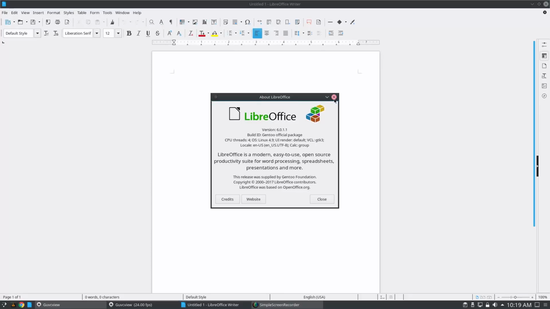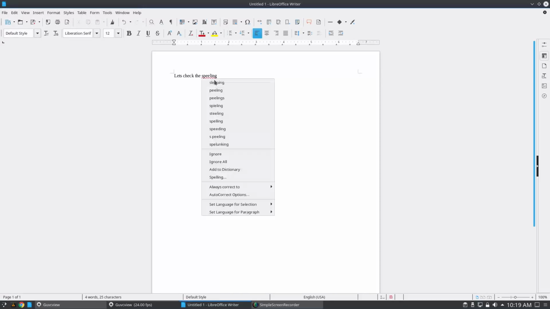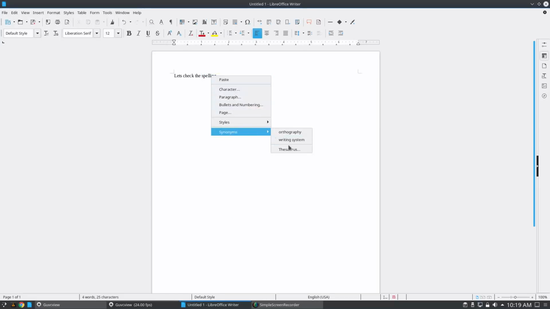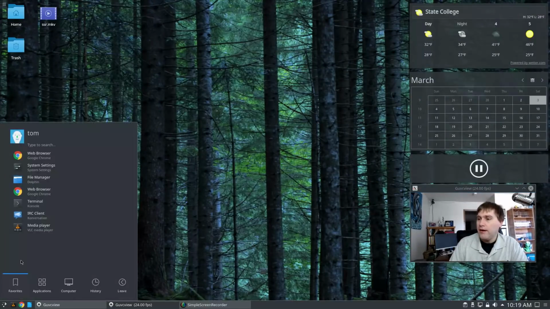LibreOffice 6. Very awesome. First time I've installed a distro that came with the most up-to-date. And let's check the spelling, because some people really like me to double-check the spelling app. So it is detecting your spelling by default, and it is giving us our synonyms by default. So that's actually excellent. I love seeing that. We're kind of moving into the advantages at this point.